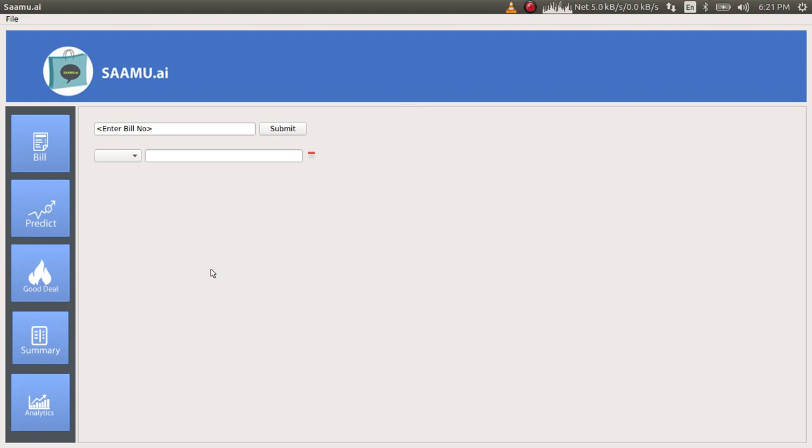I'll tell you what the main features of our project are and what we're trying to achieve here. There are basically four options we can easily see: the bill, predict, good deal, summary, analytics. Now I'll tell you about each and every option and what they are doing.